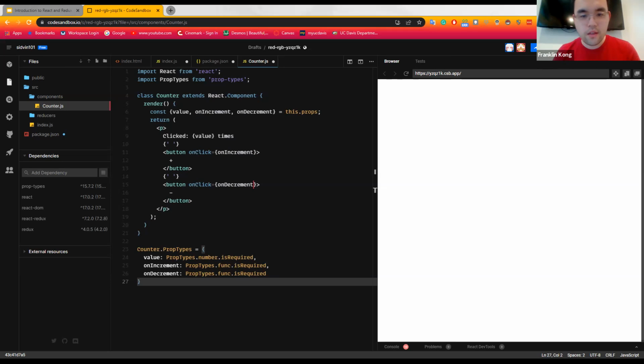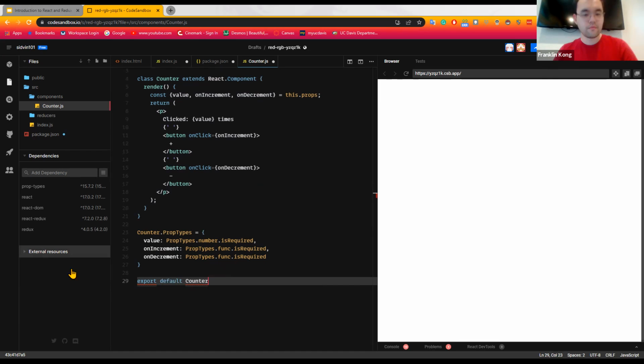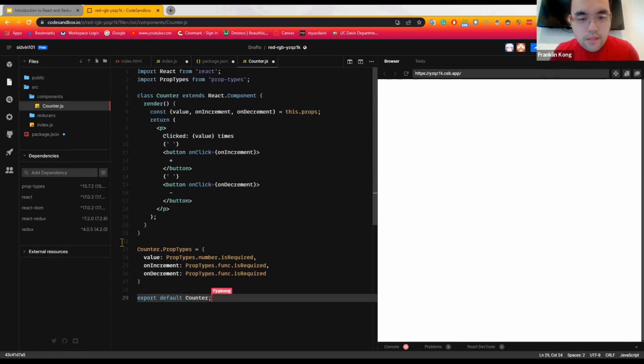And one last thing we will do here is export this counter class component so that we can import it and use it in other files. Let me check to make sure everything's good. Okay, it should be good now.